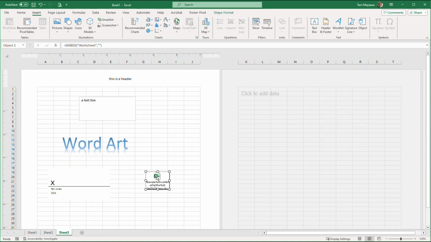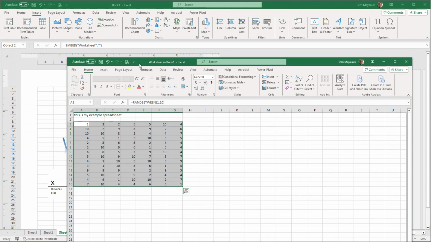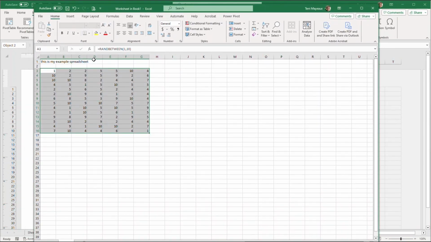And let me move this out of the way. Now let me click on this icon. And when I do that, look what happens. My example file that I created is now what opens.